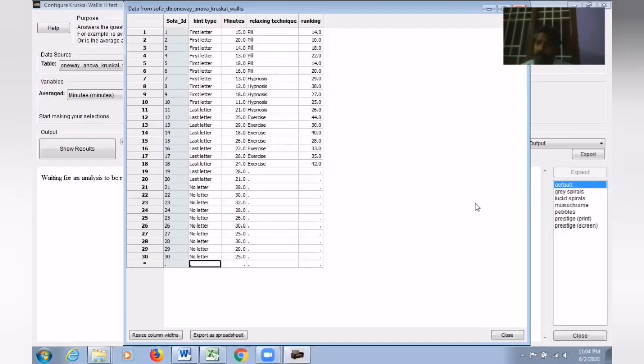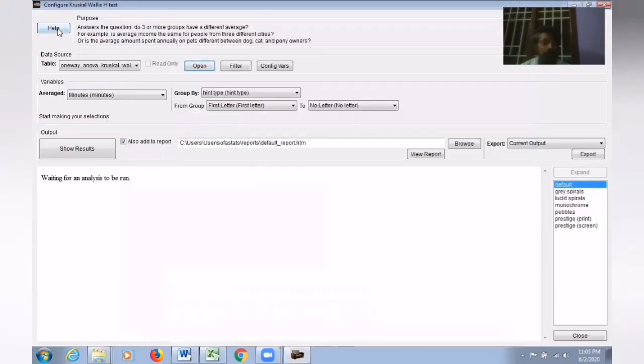And after a particular period, maybe 1 month, I told them to rank how relaxed they feel now. So they have given their ranking. So it's not numeric data, it is rank data. I should not go for one-way ANOVA, I should go for Kruskal-Wallis. Close it. Let me come to Kruskal-Wallis. I have to select the variable. What is the variable?